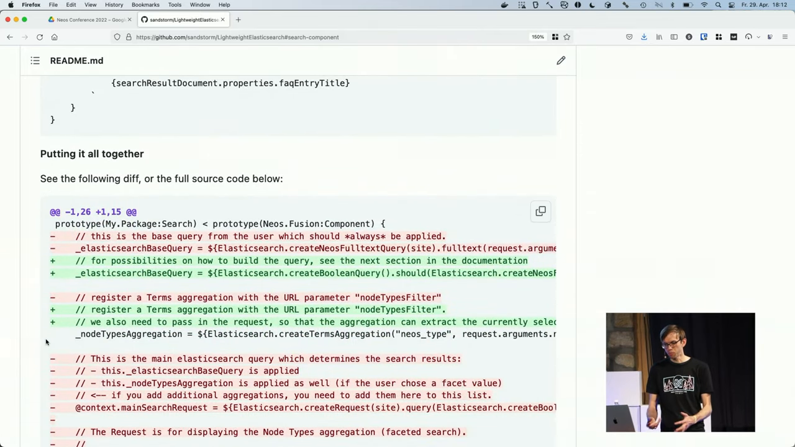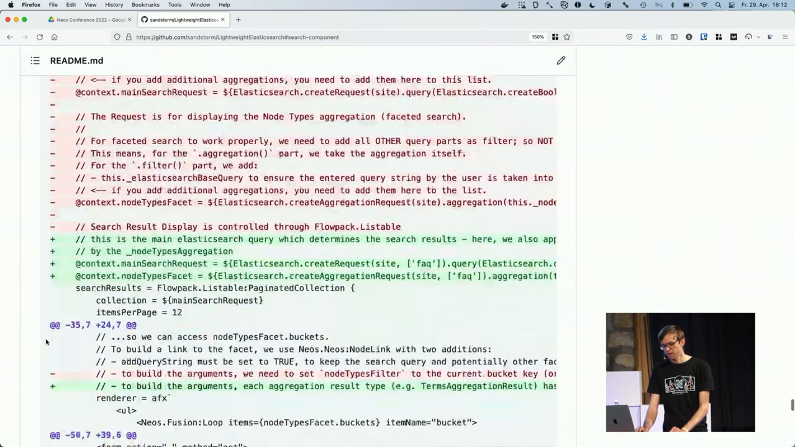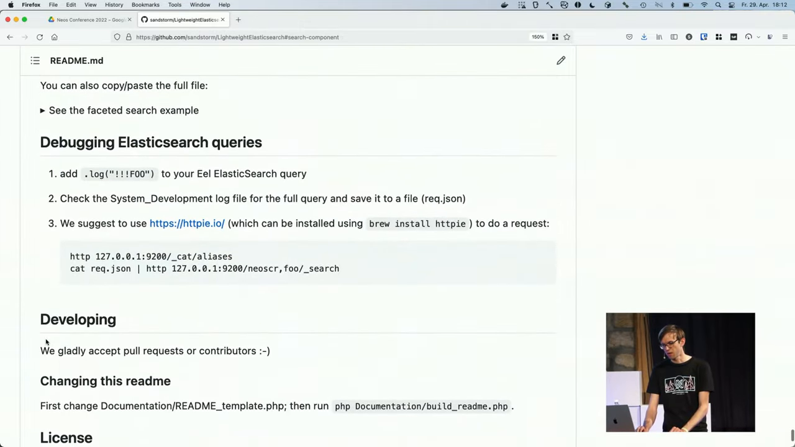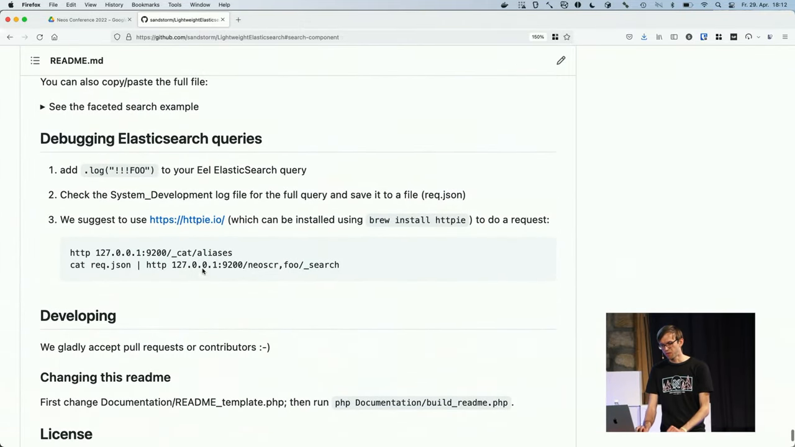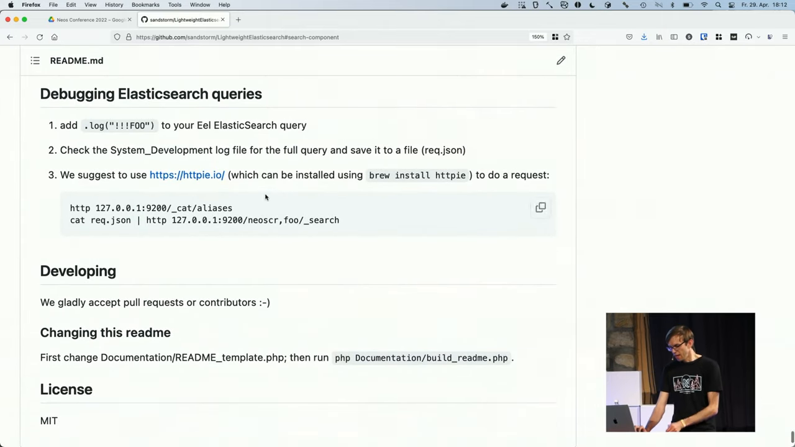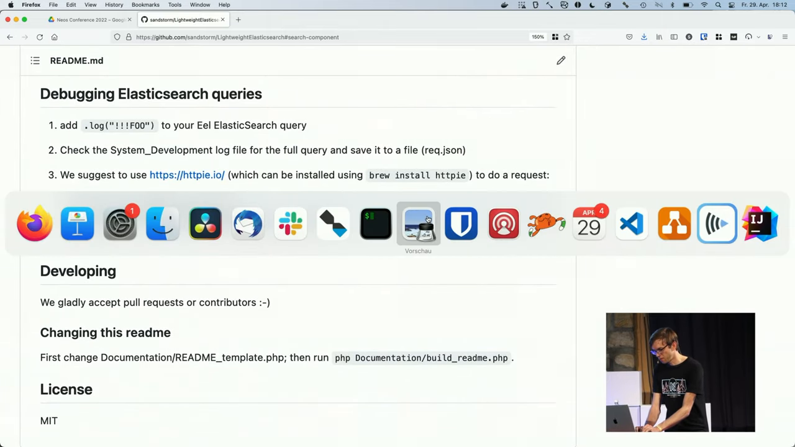And then there's also a more complete example, putting it all together. This one shows it all together. It also has some ideas how to debug that and so on. And so that is the main package.